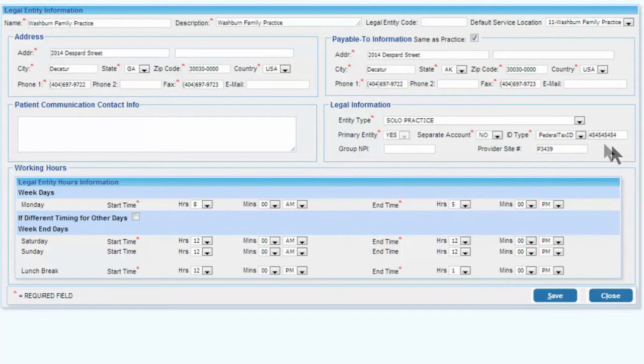To summarize, we've just covered how to set up one or more legal entities in the system.